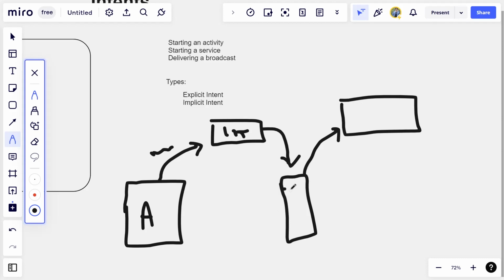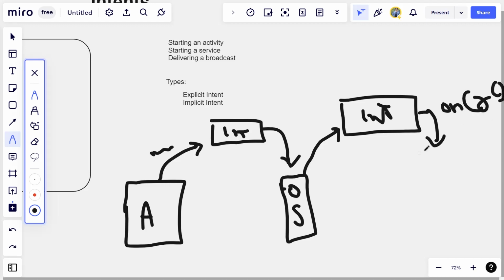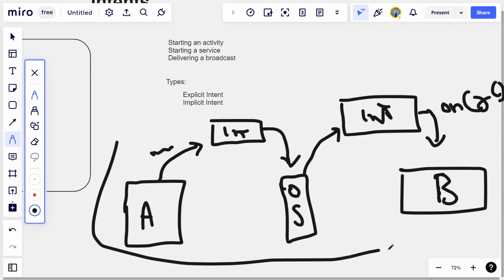The operating system will also create an intent object, and this intent will trigger onCreate. onCreate is an Android lifecycle callback method of an activity. Suppose here we are only talking about activity. The onCreate method of an activity will be called, and we will see what this onCreate is. For brief, suppose the activity is now created. So our new activity, suppose this is our B activity, is now created here. So this is the flow that goes here.